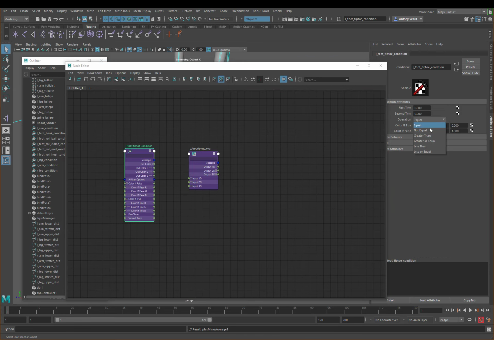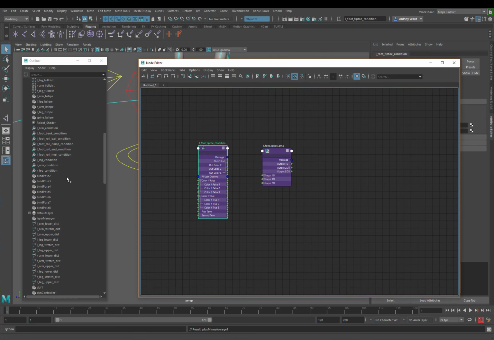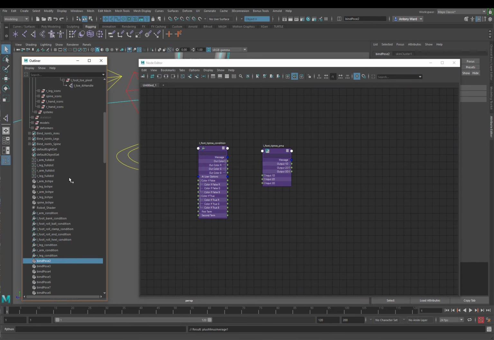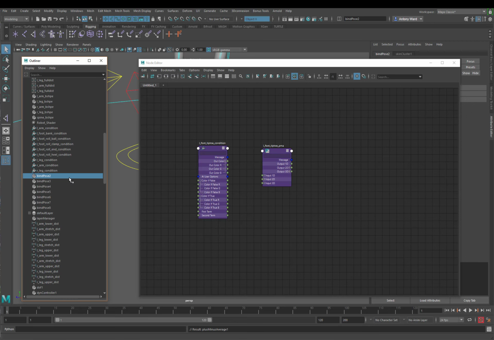So on the condition node, we're going to set the operation to greater than again. And we're going to set second term to 10. And we're going to change color if false R to 0. So you see we're now preempting the values that we need and the operation that we need. So we want the left foot roll multi to come in with us as well.